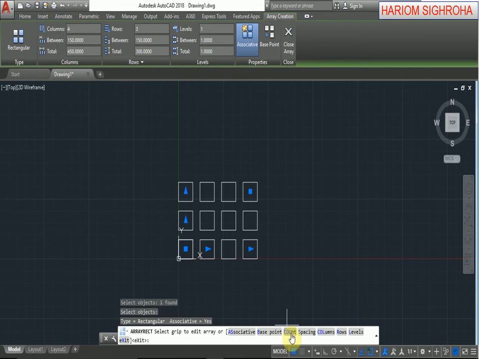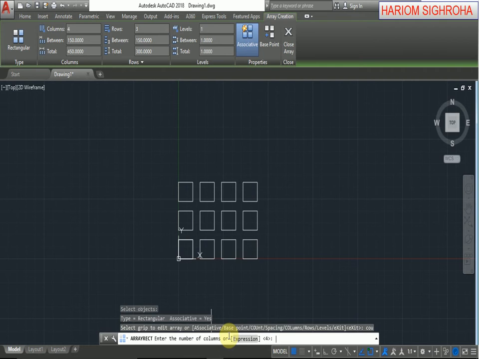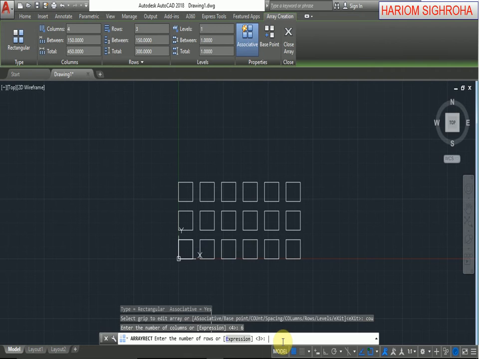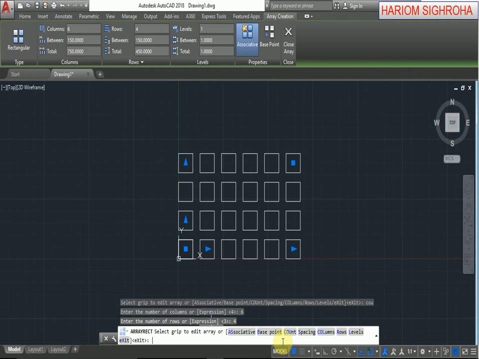Then we use the count option here. You can select it with the mouse and also type COU and press enter. Here give the number of columns, like the number of columns is 6. Press enter. Now the number of rows, we give 4. Press enter. Now how can we give the distance between the rows and columns? So we get it from the spacing option.